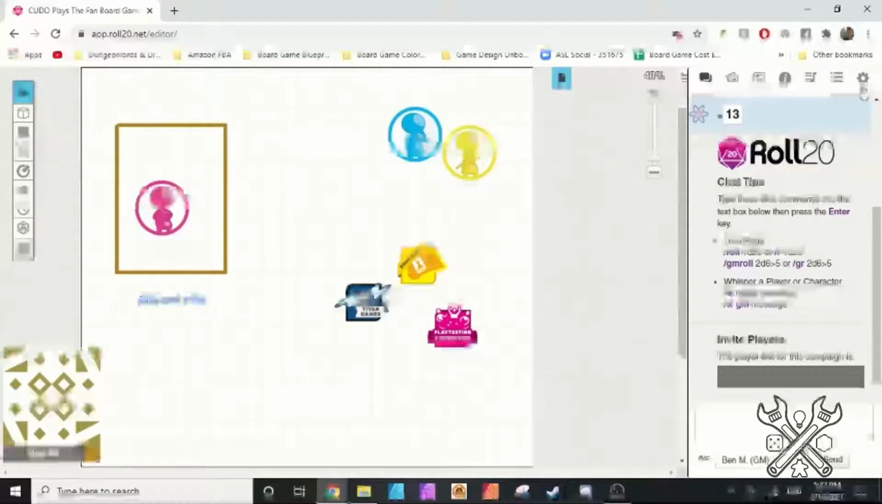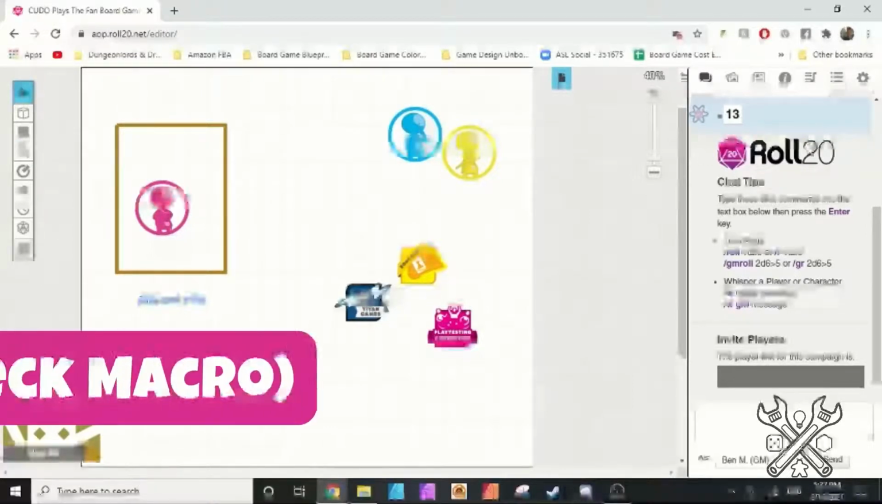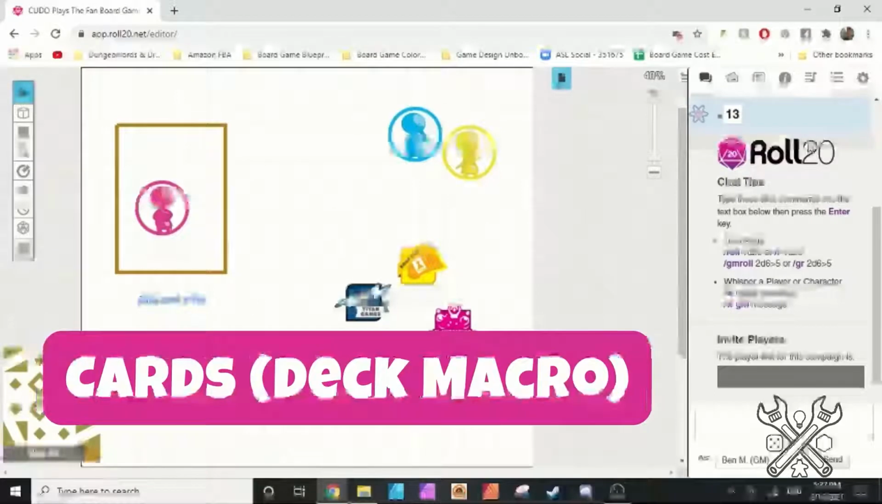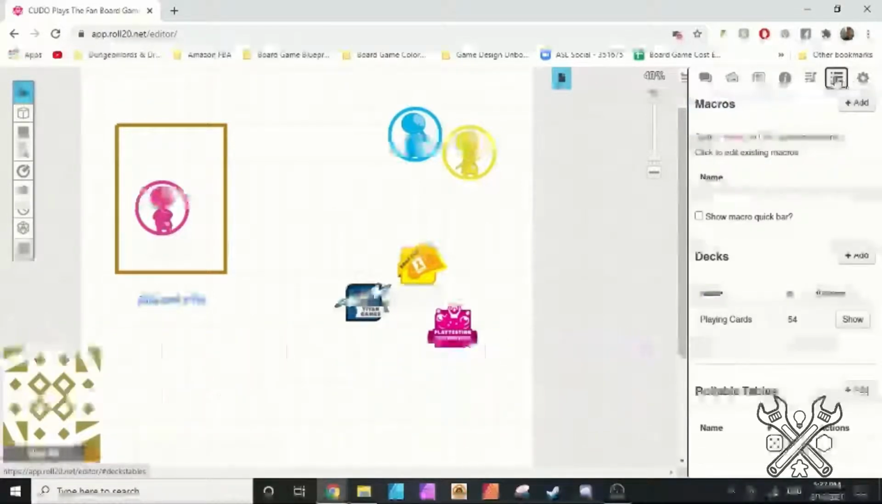And now here's the good stuff. Cards and decks are pretty interesting in Roll20. It's something that I only recently found out about, so hopefully this is useful to you as well. We're going to go over here to the macro option, which is more or less the notebook-looking icon.